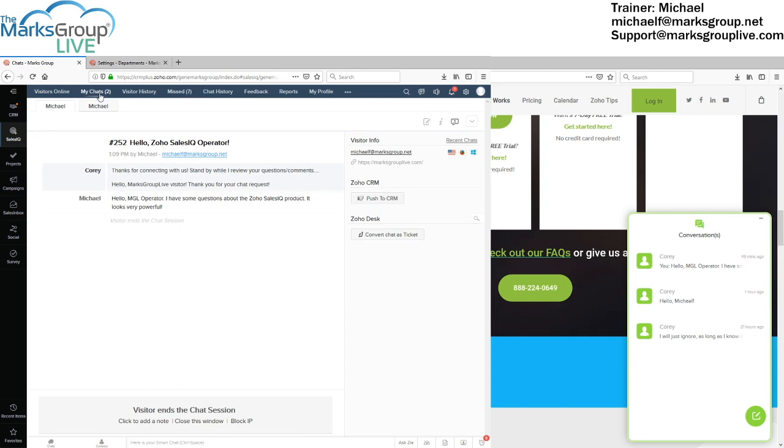I can look at chats. Here's a recent chat that I had. This is some information that I had. We've already looked at some of the information that Zoho can tell me based on this. So there's my country, web browser, and operating system.